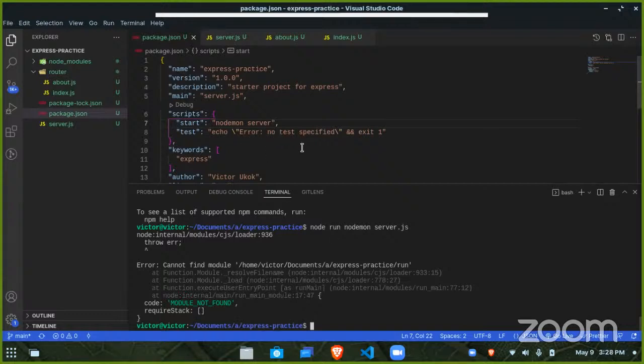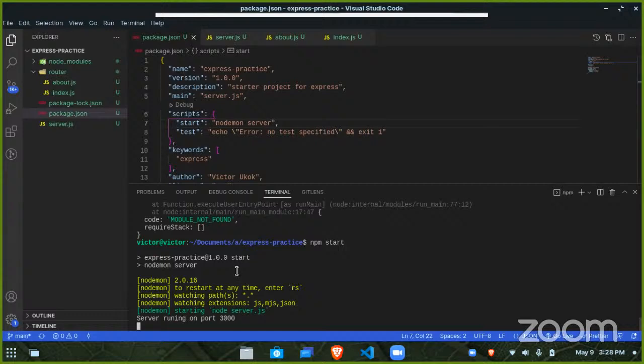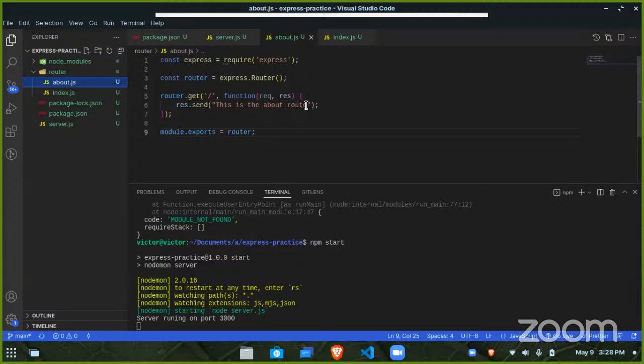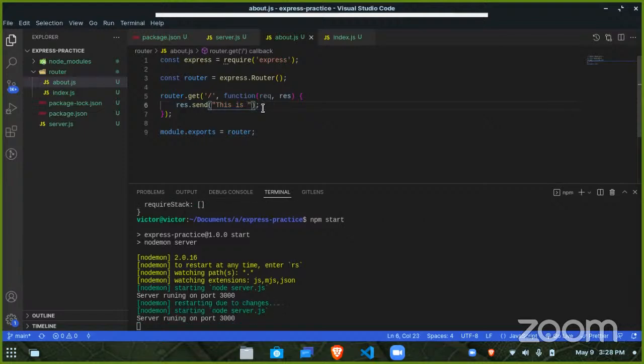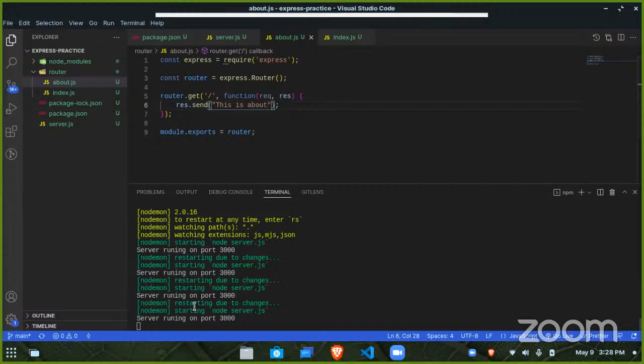Okay, but if you want to include nodemon, just include it in your scripts once. So nodemon server, and then anytime you say npm start, you're going to get your full nodemon server and everything. So now, of course, this is the about route here. If I change this to maybe remove this and just change it to this is about, you guys notice that it automatically restarts the server. And if I refresh here, we see this is the about.